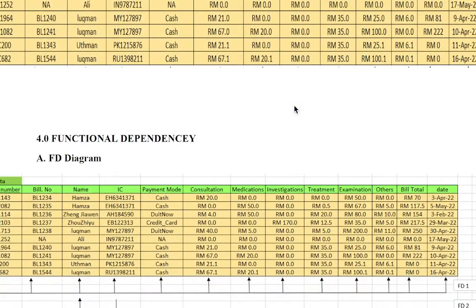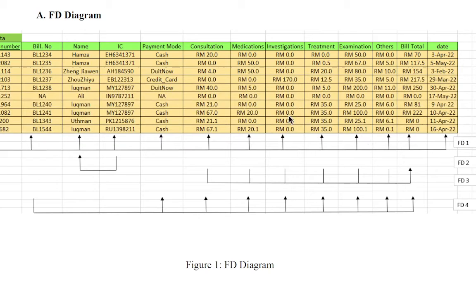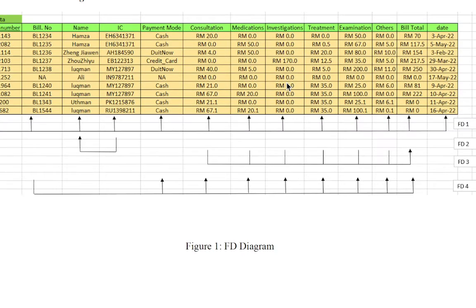And then in 4.0, we have the functional dependencies, of which I have listed 4. Receipt number is the primary key, and it determines every other key. The IC determines name, and then consultation, medication, investigation, treatment, examination. Others determine bill total, because those are the fees, and together they make the bill total. And bill number determines anything associated with the payment, so we have the payment mode, the consultation, everything until the bill total. All of these are determined by the bill number.